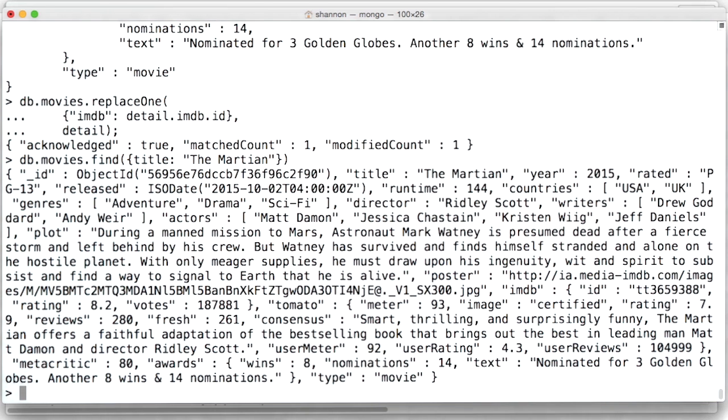So that wraps up our discussion of updating documents in MongoDB. We looked at the updateOne, the updateMany, and the replaceOne commands, and we also looked at upserts.